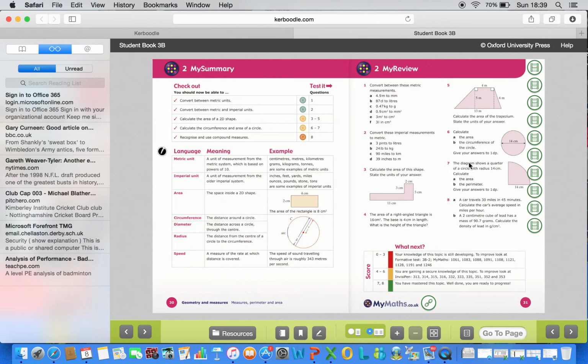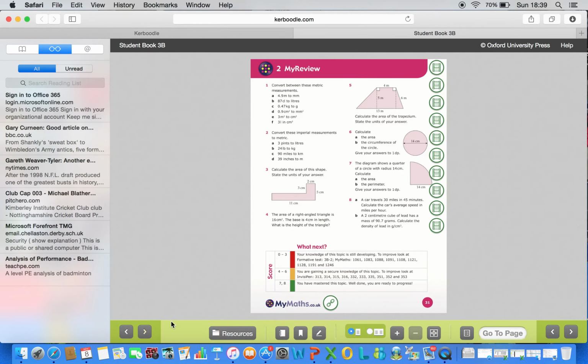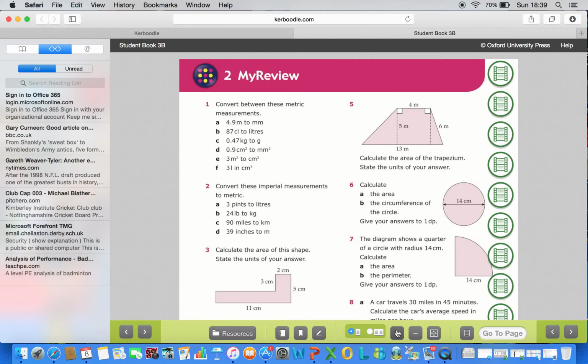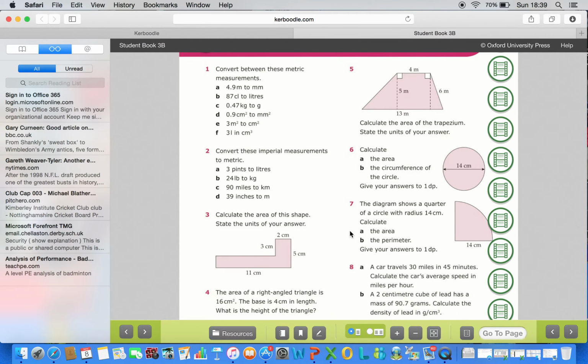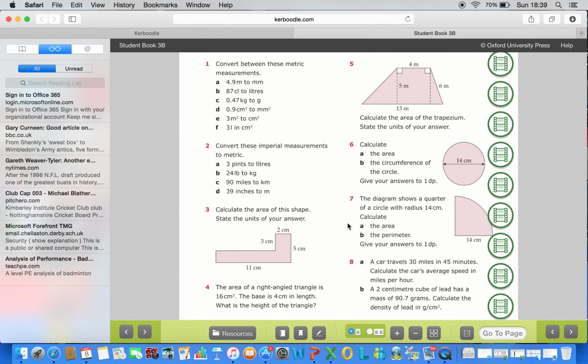On the right hand page of the My Review, you can see a number of practice questions. These practice questions are designed to revisit each of the topics that they've studied and remind them of the skills that are required. On the right hand side you can see all of the different video links for everything within that chapter, and this is an excellent place to start your revision.